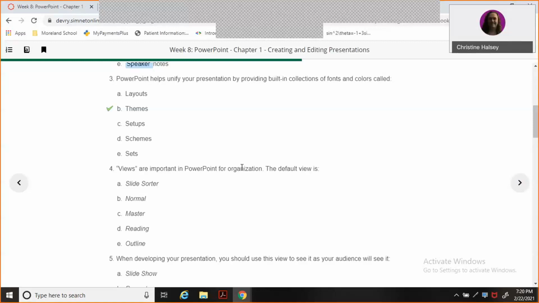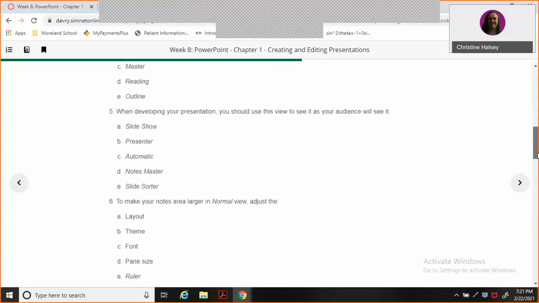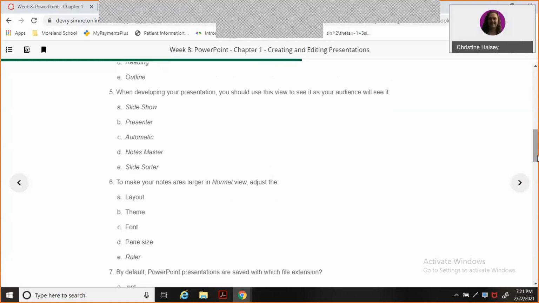Views are important for PowerPoint for organization. The default view is normal. Why they call it normal. When developing your presentation, you should use this view to see it as your audience will see it. Pretty sure that's slideshow. To make your notes area larger in normal view, adjust the pane size.